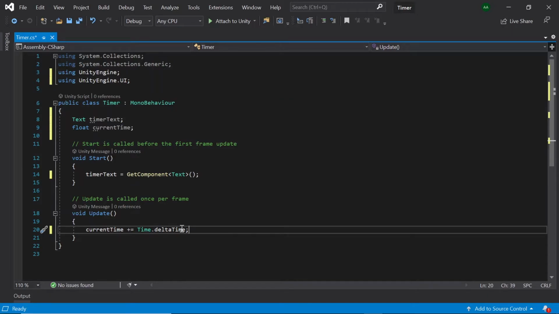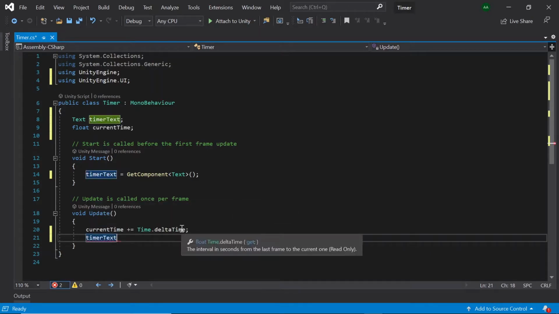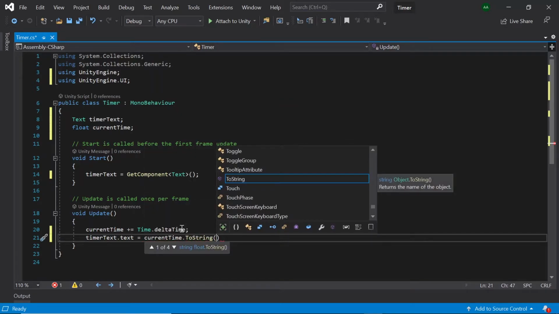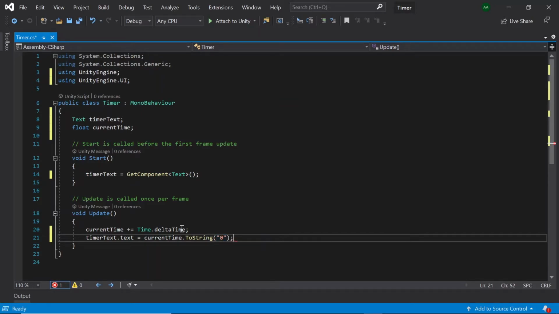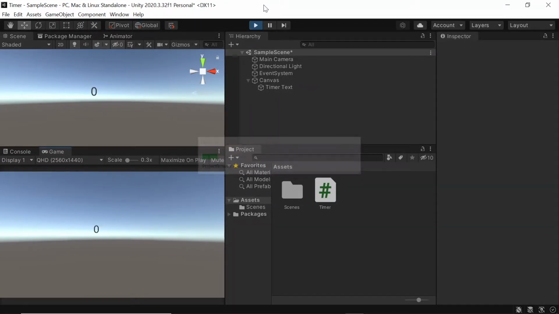And then let's display the time to our text, so let's write timerText.text = currentTime.ToString, and then in brackets and the speech marks "0". So here we are converting our currentTime float to a string with no decimal places, and then setting this to the timerText. Back in Unity, let's drag our timer script onto our timer text, and then when we hit play, we can see our timer counting upwards.